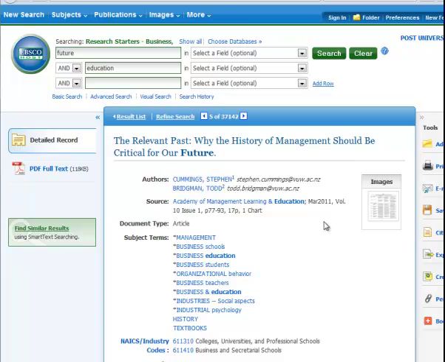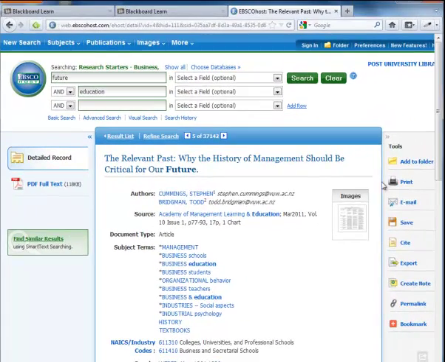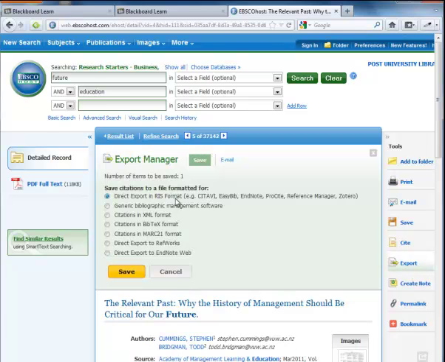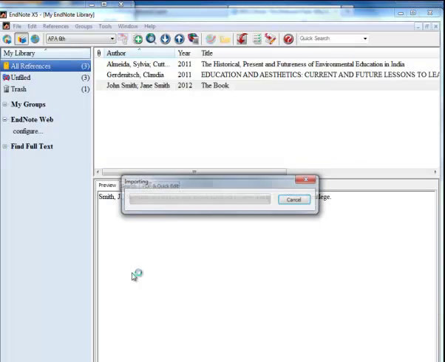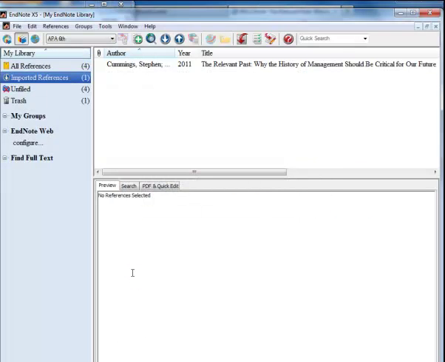And this is the overview of this particular article. And over here on the right, you'll see that there are a bunch of tools for you to use. The one you want to use to export your citation is export. So we're going to click on export. And the first one that is highlighted is the one we want. You can see EndNote in here. And I'm going to click save. And now EndNote is doing its magic, and there's the journal article.